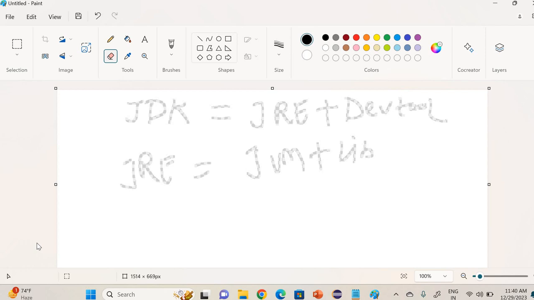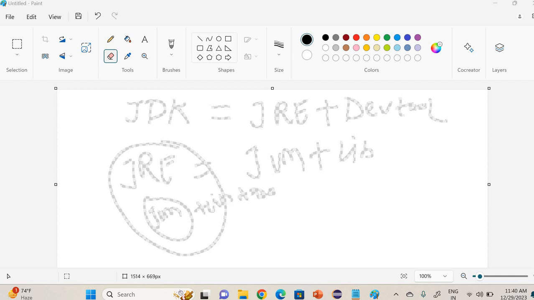So to run your code, it provides the runtime environment, that is JRE, and we have JVM plus library that will work inside the JRE. So in JRE we have JVM plus lib. JDK is JRE plus dev tools, and this whole thing is called the JDK. I hope it is clear to you.